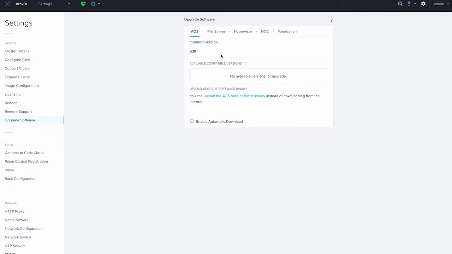a new feature in Acropolis 5.19. The new feature is the ability to live migrate the vDisks of virtual machines from one storage container to another. Let's go take a look at our virtual machines.